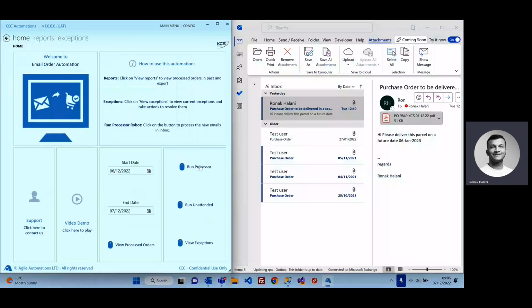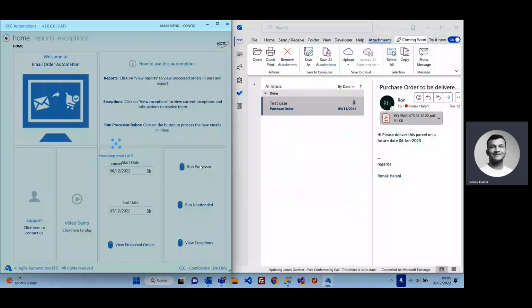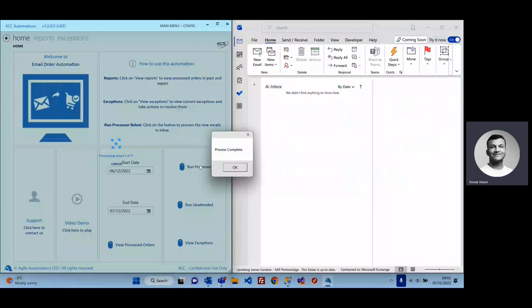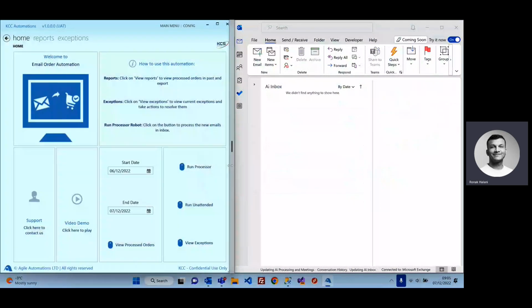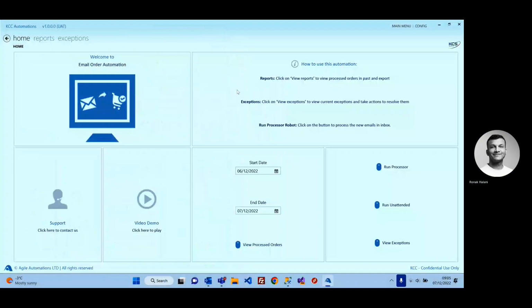So let's click Run Processor, see what happens. The bot is now connecting to Outlook and processing each order. And that's it. It doesn't take long. It doesn't even take 2 seconds to do 5. So we can work out the average of how fast it is. In terms of speed, it's remarkable. In terms of accuracy as well, as long as it's coded correctly in the beginning in a bespoke way that we always do for our clients, it will always keep doing the same processing at the same level of accuracy.